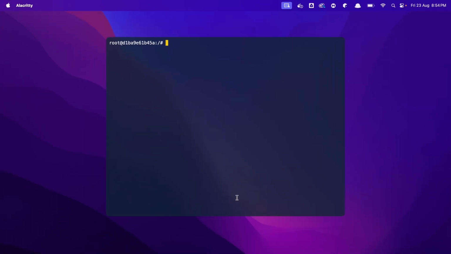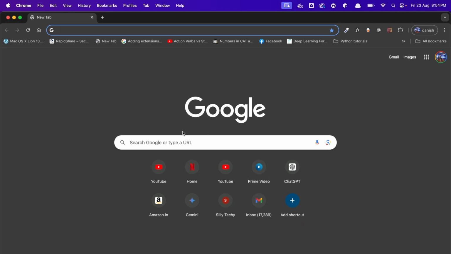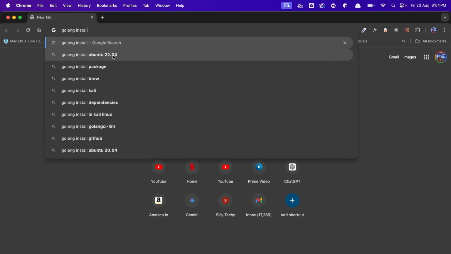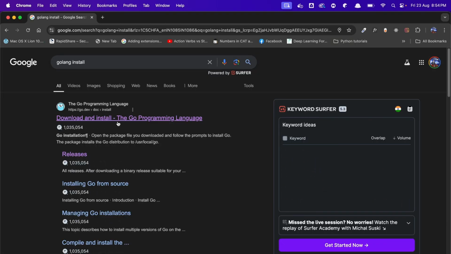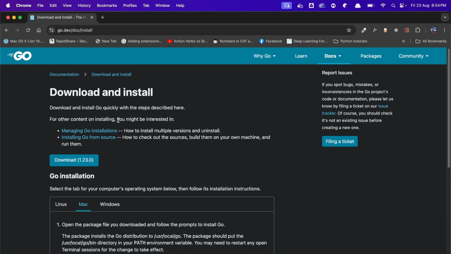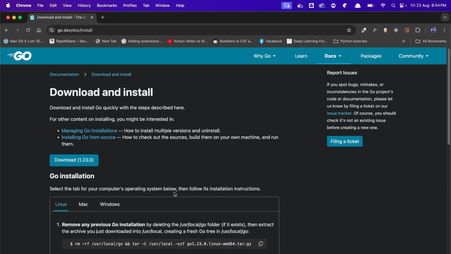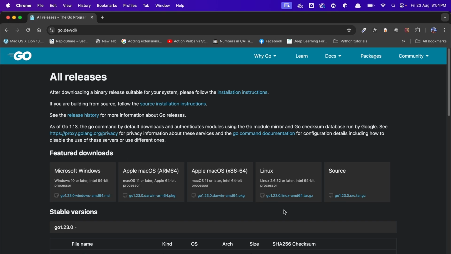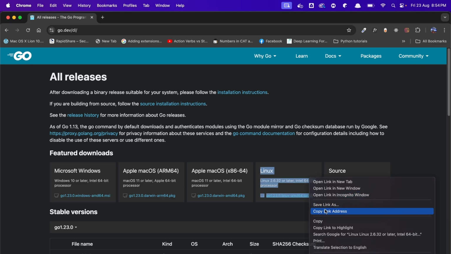So let's get started. We will open up our browser and go to the GOLANG's official page. Just type GOLANG install or GOLANG. It should take you to the download page. Now next, we will click on this Linux tab to see all the commands. Let's go ahead and click on the download. We are interested in Linux, and we will be downloading this tar file. So right click on it and copy the link address.